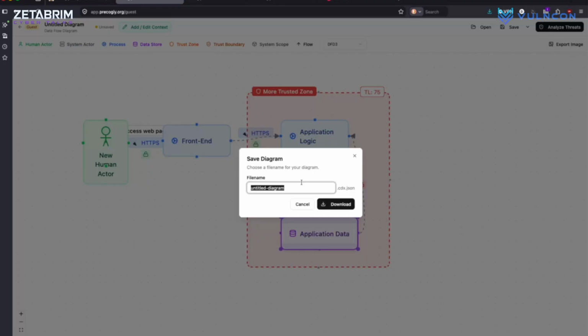The second task I have for you guys is this. Okay, so you can see that we have a very simple diagram. So I want you guys to tell me in the chat what can go wrong in this system, and you tell me where this can go wrong, and you populate some of these threats, right? And then I will show you how I would input it into Precogly. Okay, so yes, I will drag and drop the JSON file into the chat.